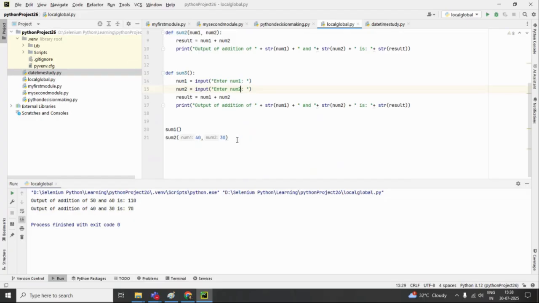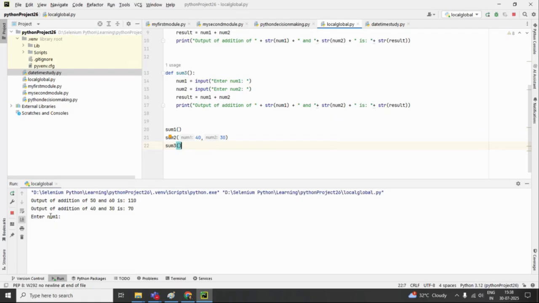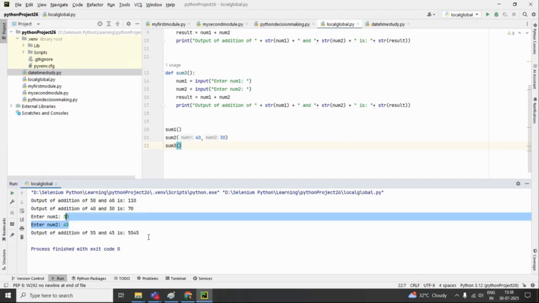Now, if I want to call this sum3, I run this. Now it says enter number one. Suppose I enter 55. I enter number two, suppose 45, and now it will give me the result. Now you see, it is not adding, it is concatenating: 5545. Why?